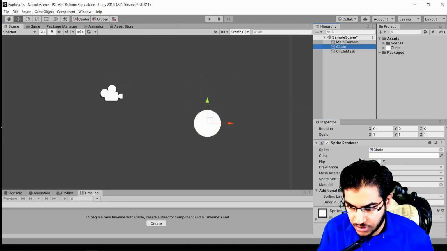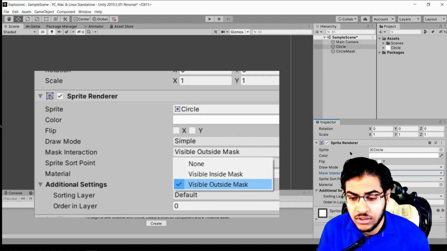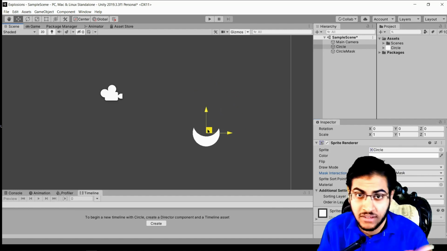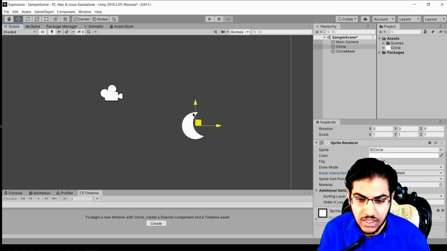Now you have to select the circle again. Click the circle, see the inspector, sprite renderer, and here you can see mask interaction. You just click here and say visible outside mask, right? And there you go. When the circle is outside the mask, it renders, otherwise it doesn't, and it creates this kind of effect. We can create a crescent moon with it, very cool.